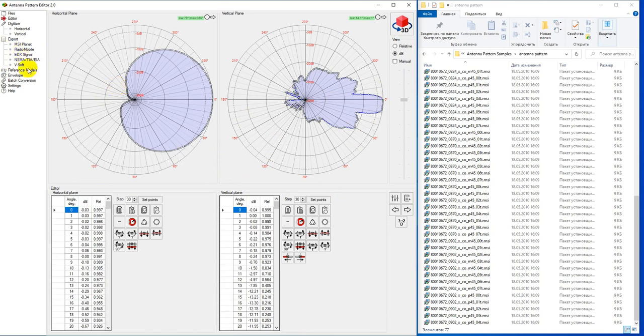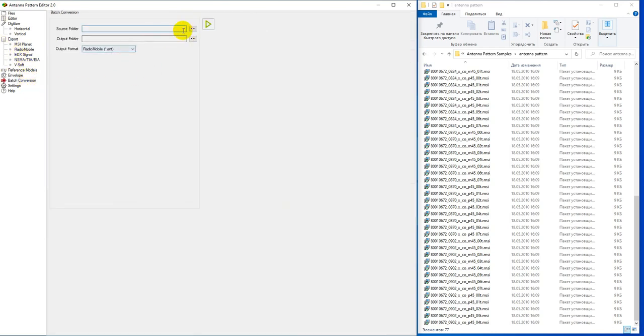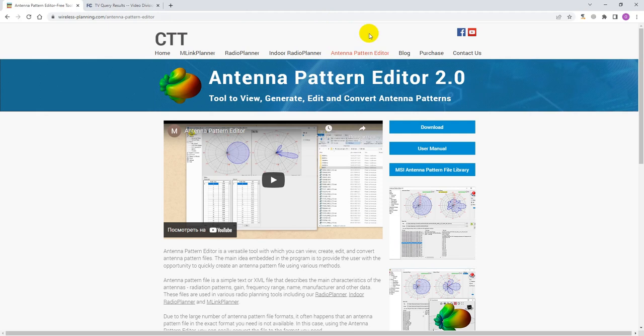In the Batch Conversion menu, a set of files is converted between different formats. To perform the conversion, select the source and the output folders, as well as the format in which you want to convert. To convert, click the Convert All Files in the Folder button.